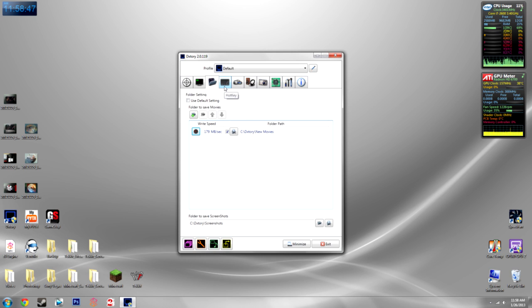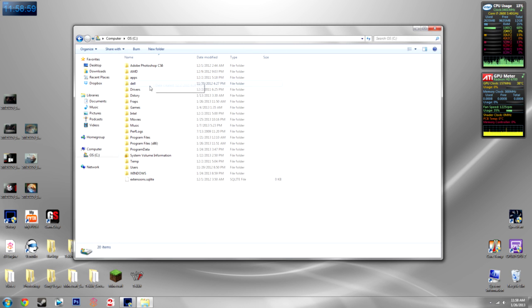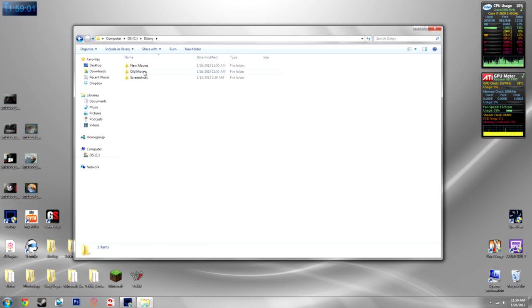The next, oh, almost forgot. You can choose your folder to save screenshots. So in my C drive, I've got Dxtory and then a screenshot folder. I've got a new movies folder. I've also got an old movies folder.